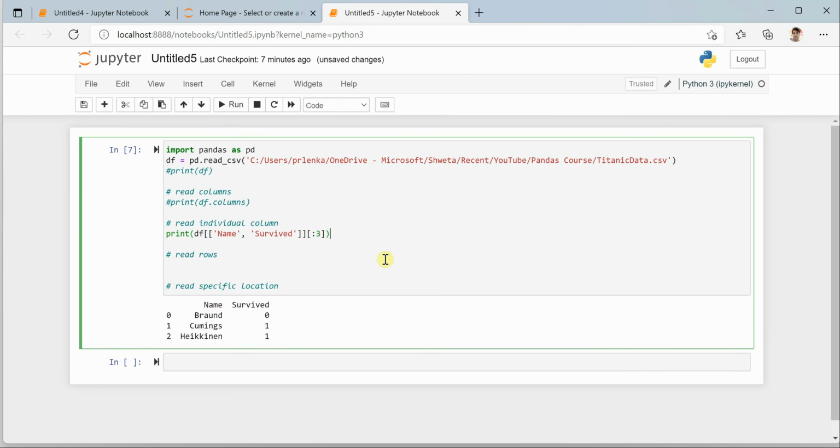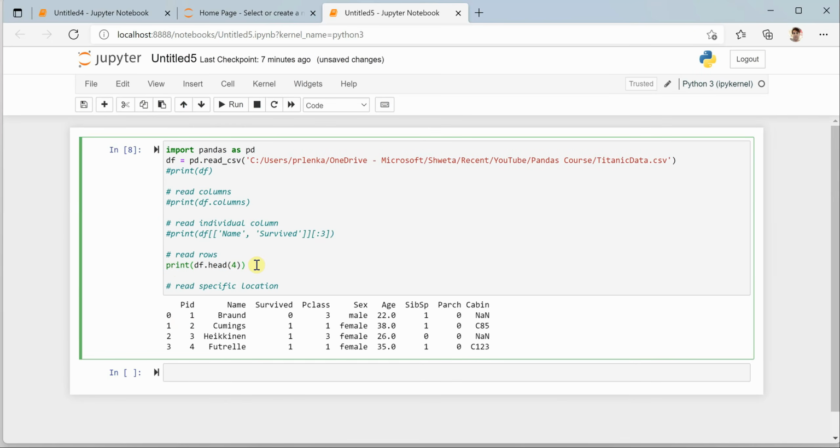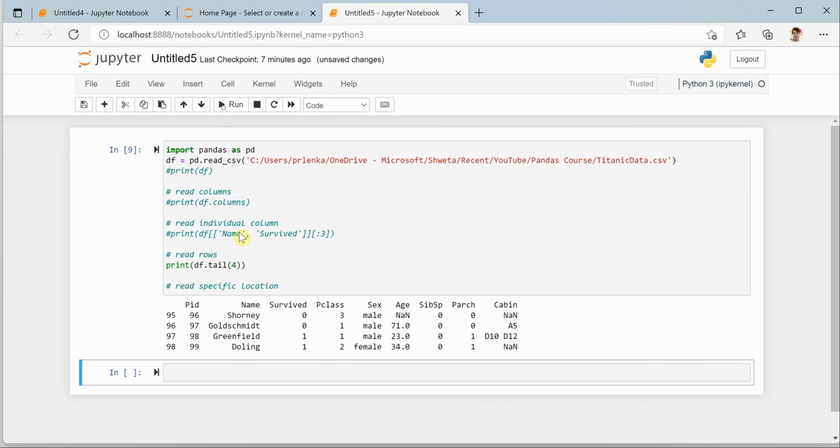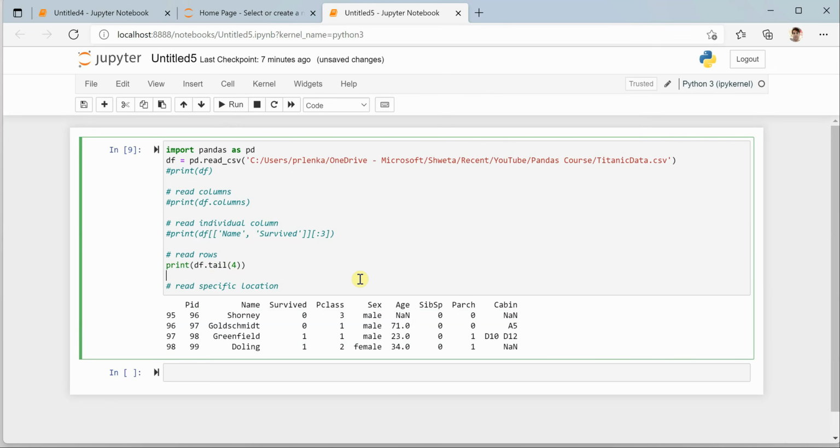Okay. Next thing is, let's say you want to read rows. How can we read rows? Let me comment out this here. For that, I'm using a print statement, and we can say head. I'm interested in the initial 4 rows having all the columns, so I just said head and 4. If you're interested in the bottom 4, then instead of head, you can say tail. So it will give you rows 96, 97, 98, 99, which are the rows from the bottom.